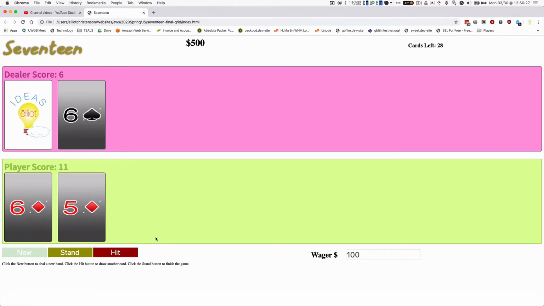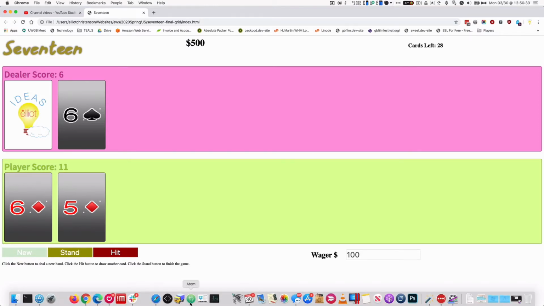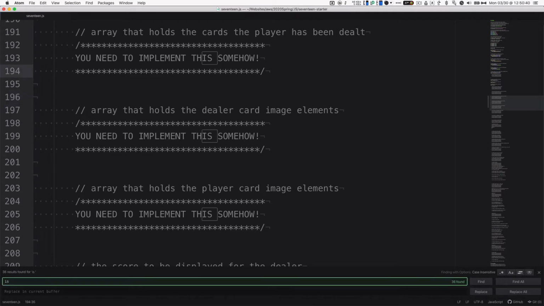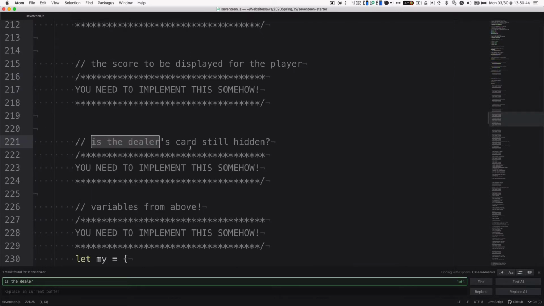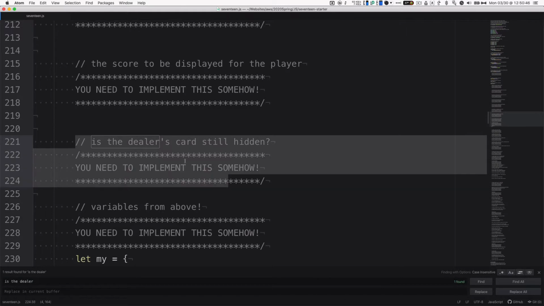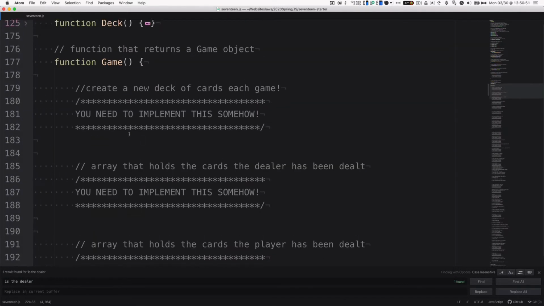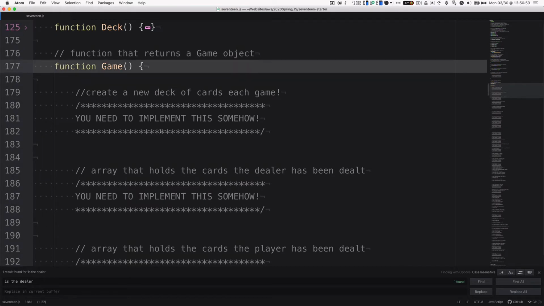So we're specifically talking about the section, is the dealer's card still hidden? On line 221, is the dealer's card still hidden? And that is in this game function. So that's just like a variable in game.